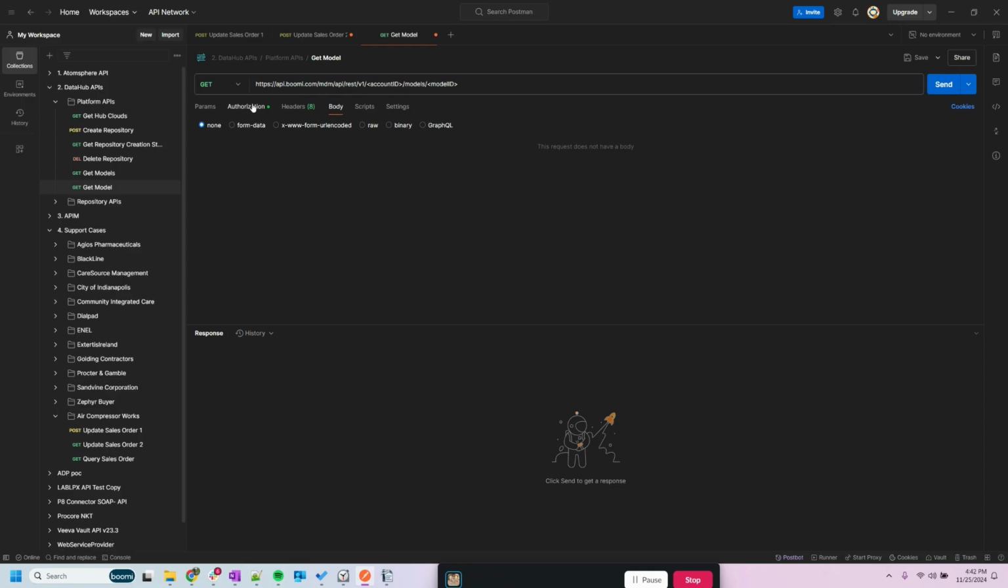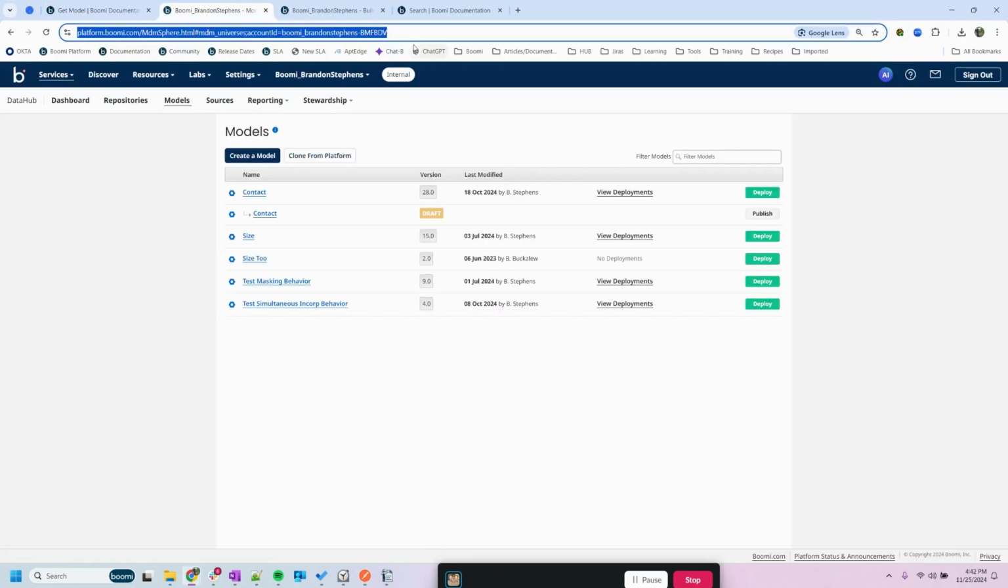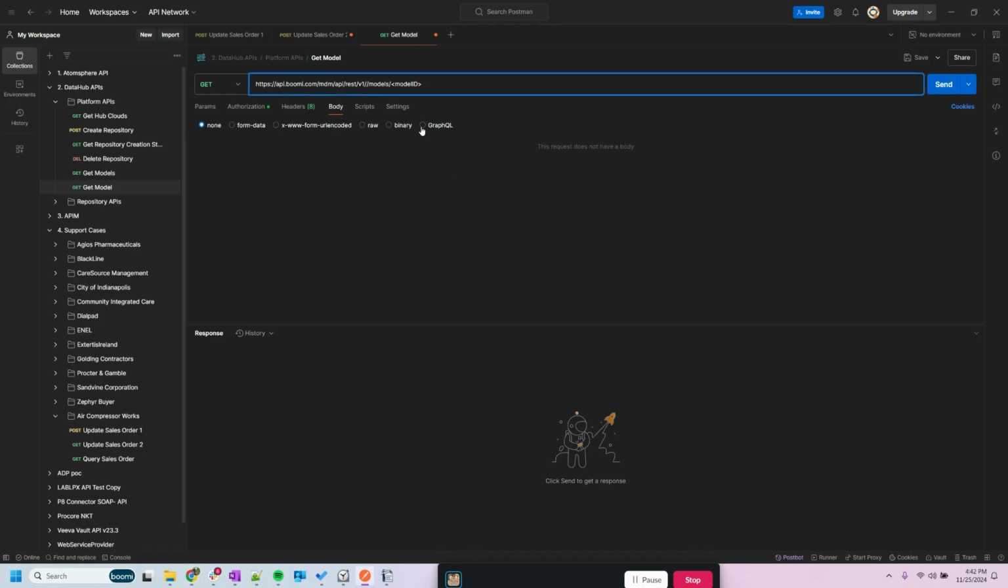As with all the API requests for the platform APIs, it's going to be basic authentication. You're just going to use your platform login details. And then next, you're going to want to replace the account ID variable with your actual account ID. You can get this from really any Atomsphere URL, it should be up there. So I'll put mine in.